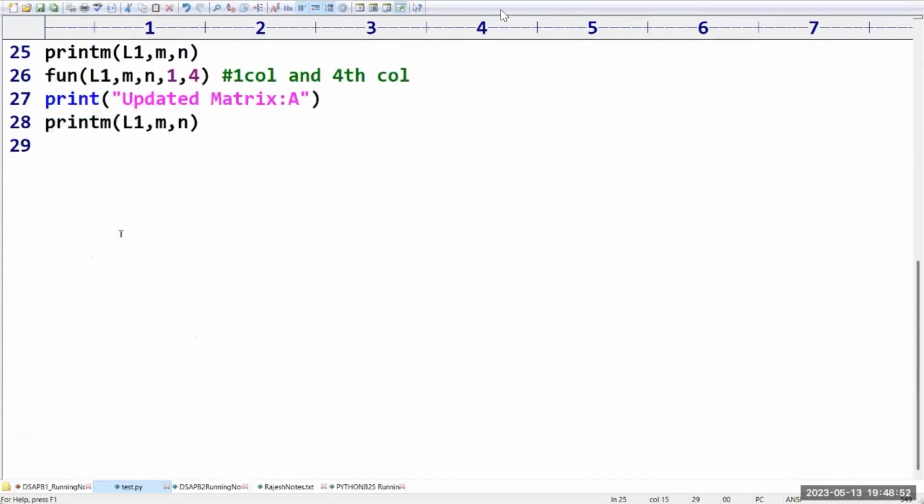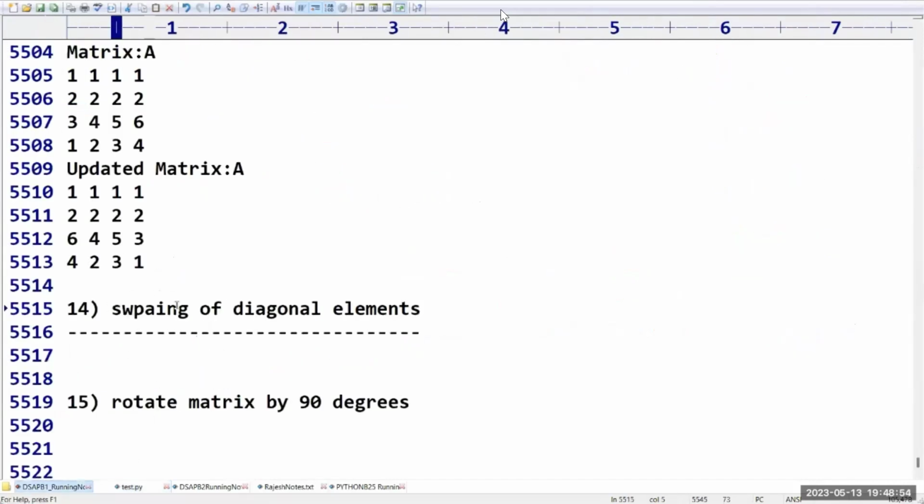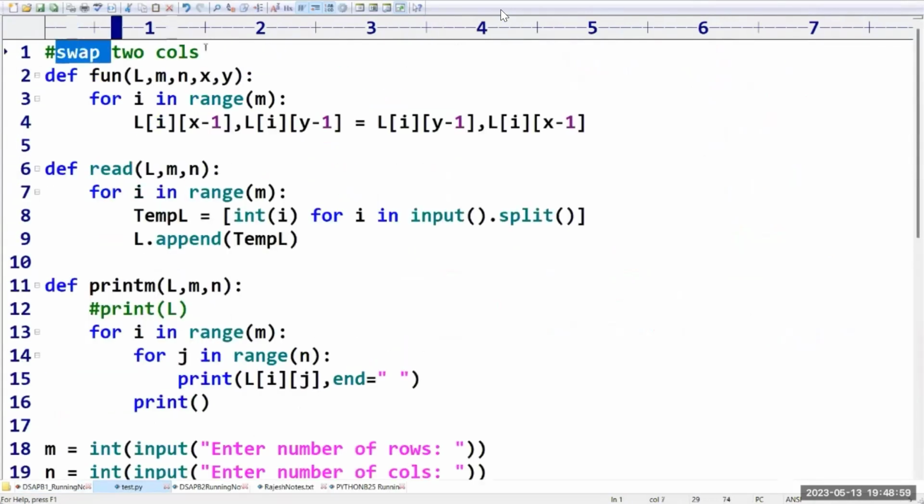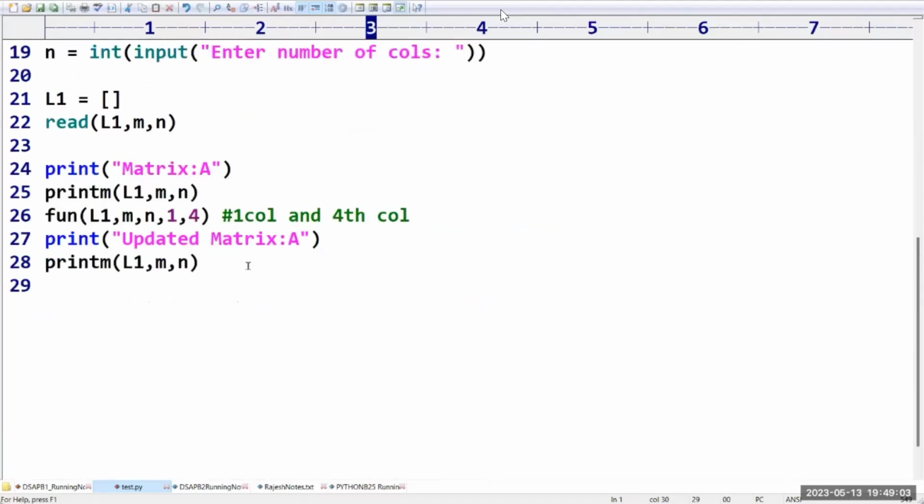Next program is also similar. Swapping diagonal elements. I think the same concept you have to use. There is no change here. We should not give any input, right? Because if it is a row, you need to provide a row value, column value like that. But here we are interchanging diagonal elements, meaning the main diagonal and the opposite diagonal. Those two diagonals we are interchanging.